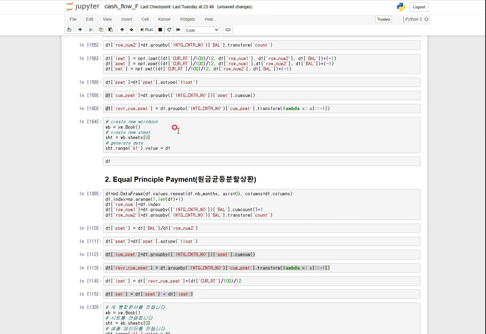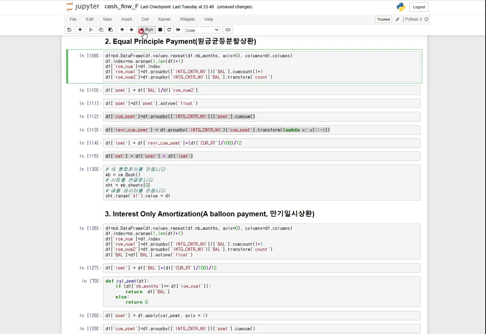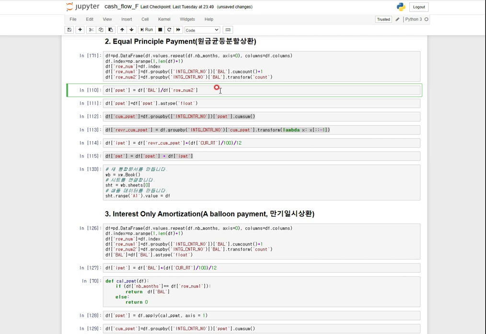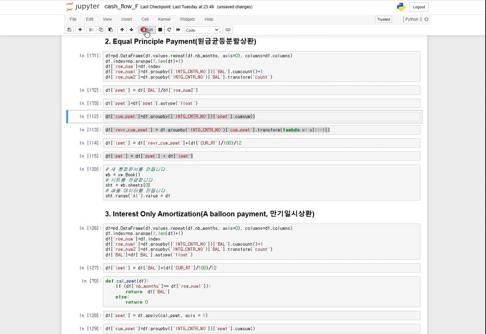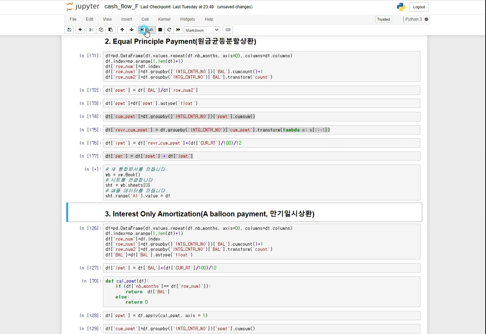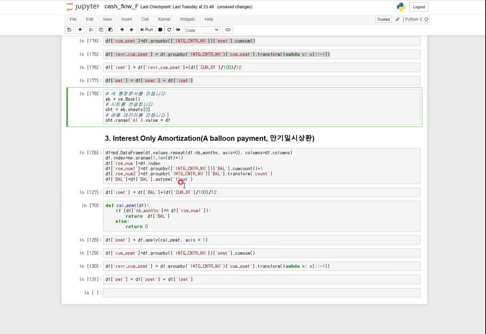Okay, same thing, you do the same procedure, the same steps. First of all, calculate principal payments and convert string to float, and then calculate the cumulative summation of principal payments. Do it like this. Then you can get the equal principal payments.